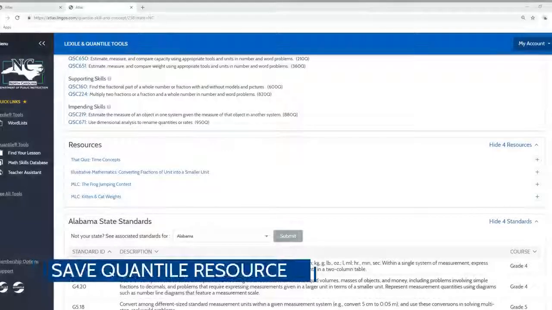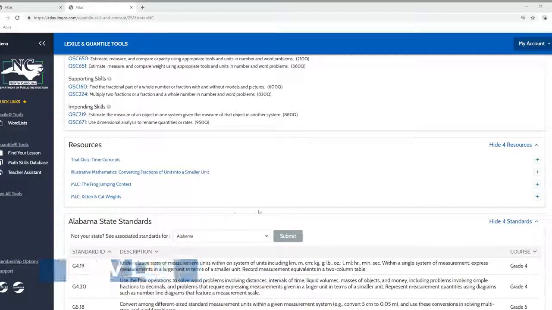And finally, Basic Plus and Premium members can save quantile resources they love. Just click the Add symbol to save a resource for easy access in the future in your Quantile Resource Center. Now you're ready to put your differentiated lessons to work.